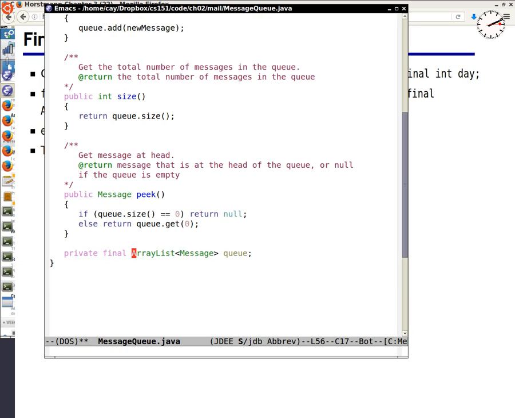It costs almost nothing. And so there are lots of people these days who say that final instance variables are a good default, and you should just make instance variables final unless you have a good reason not to. But this still can change the messages. Totally. Yes. So it does not mean that the queue itself is immutable. All it means is that you can't put another array list in there.